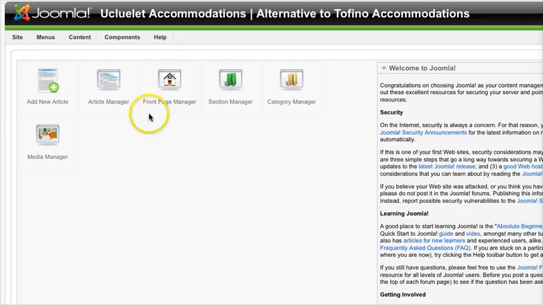You don't have to worry about sections or categories. I've set those all up for you. The Media Manager is where you'll upload photographs and videos and things like that.